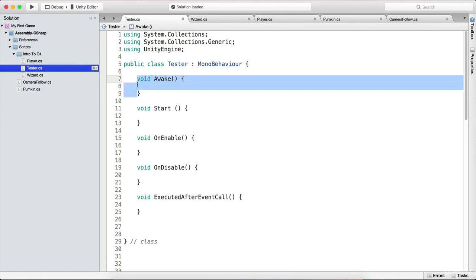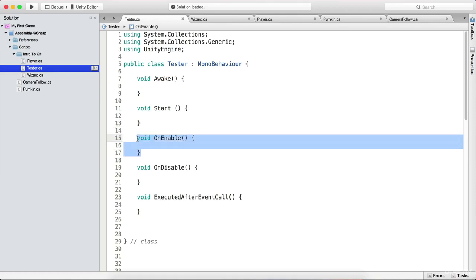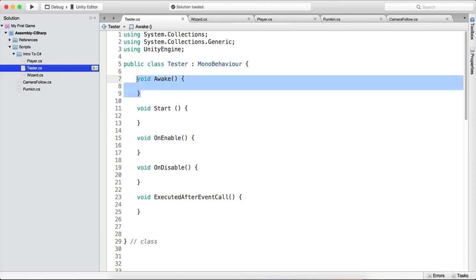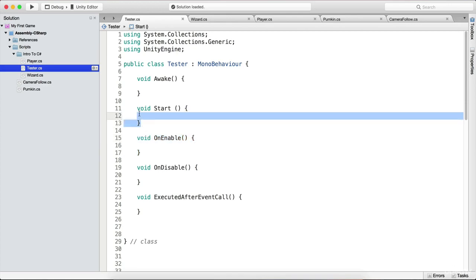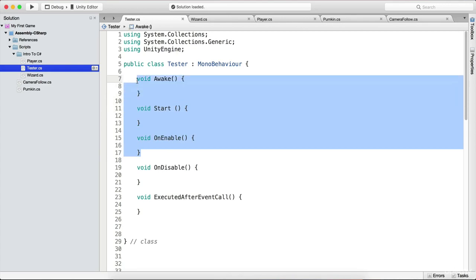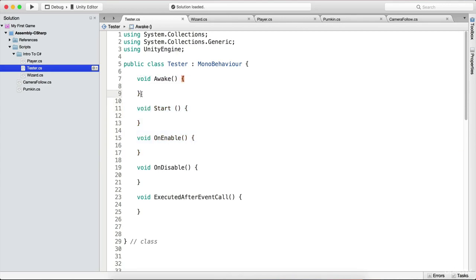After Awake is called, you think Start is going to be called, but actually in the documentation it says that void OnEnable is going to be called. So after Awake, OnEnable is the next function to be called, and after it, void Start is called. All three of these can be used for initialization, but usually you're going to use Awake and Start more often than void OnEnable.